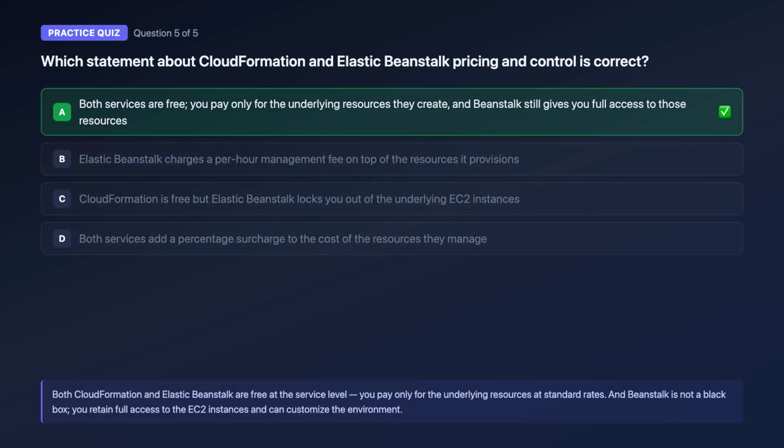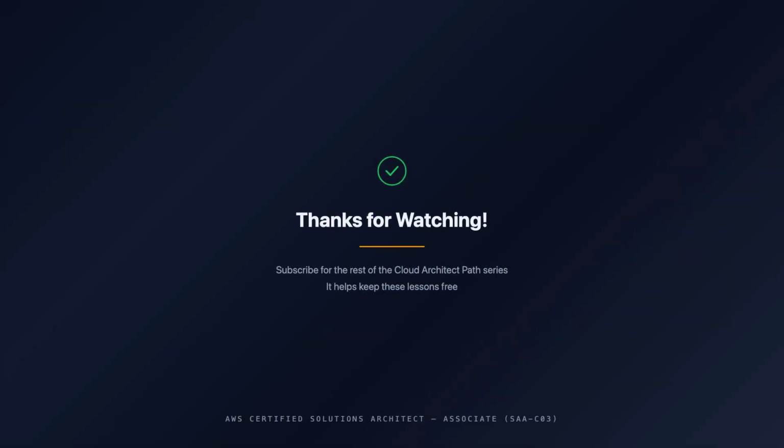The answer is A. Both services are free at the service level. You pay only for the underlying resources at standard rates. And Beanstalk is not a black box. You keep full access to the EC2 instances and can customize the environment however you need. That combination, free orchestration plus retained control, is the correct picture, and it's the pairing the exam likes to test. That's infrastructure as code and managed deployments, CloudFormation and Elastic Beanstalk wrapped.